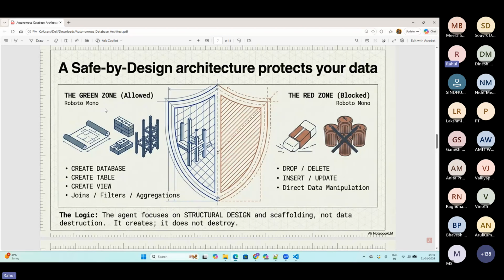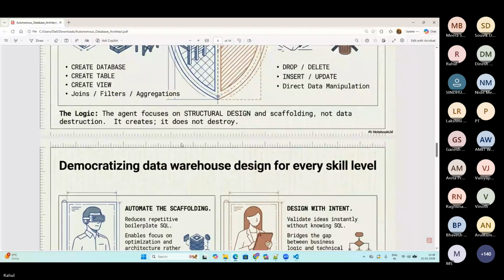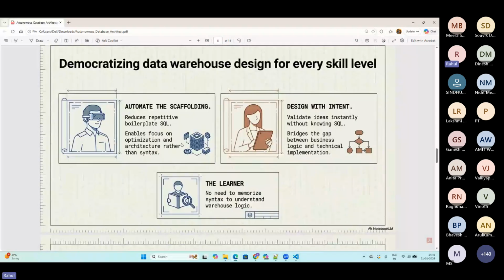And obviously there is a green zone as well where I can create the databases, tables, views, and all those things. So the agent focuses on structural design and scaffolding, not data destruction. It creates, it does not destroy. Democratizing data warehouse design for every skill level. Whether you are coming from a technical background or a non-technical background, this agent will help you to create the entire data warehouse without any problem.